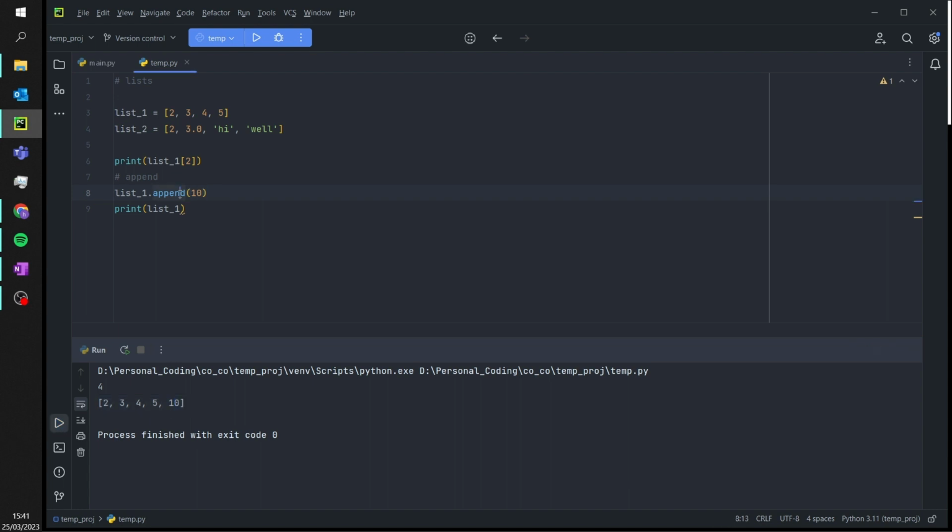So append is a function which will always add any given element to the given list at the end. So it will always be indexed as the last value.